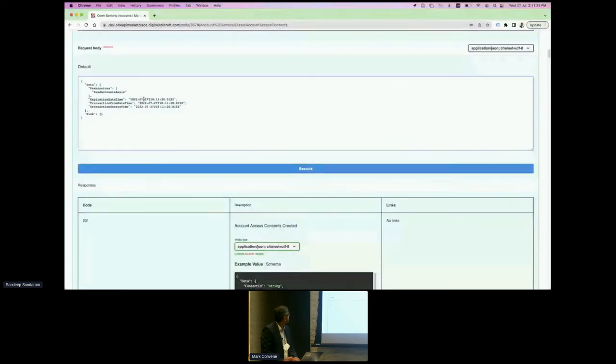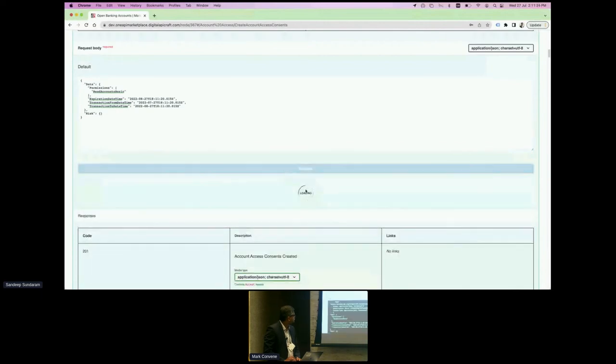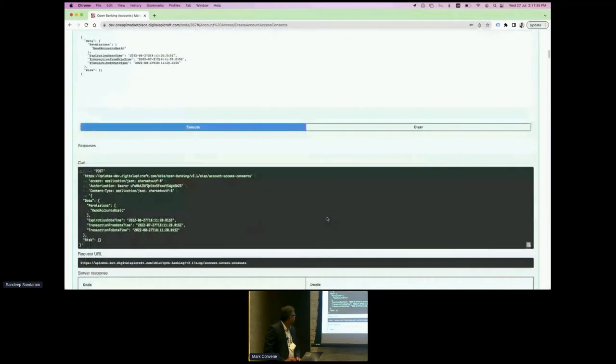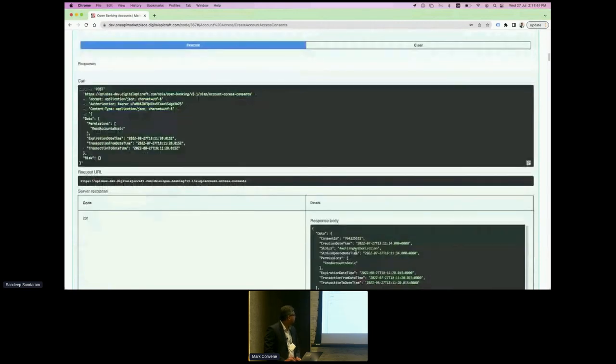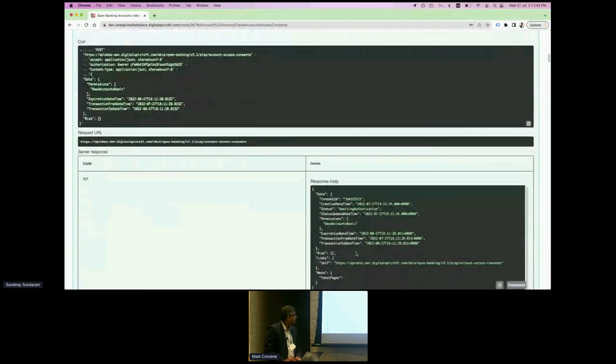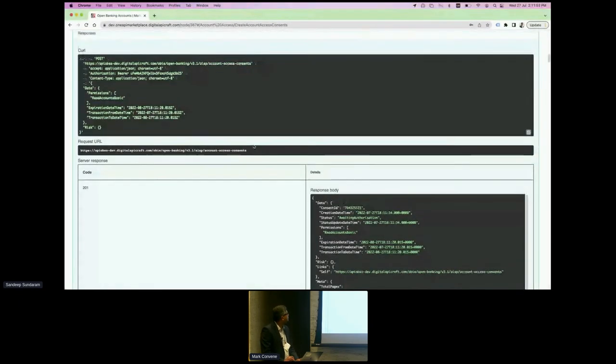First you need to get a consent. The consent date has to be some date in the future, so I'm simply going to change the dates here and execute. When you execute this, you can see what is going on. It's essentially a curl representation of it. And here comes the response. A consent ID has been generated. This consent ID is very important. You take the consent ID and move on to the next stage, which is the user authorization.